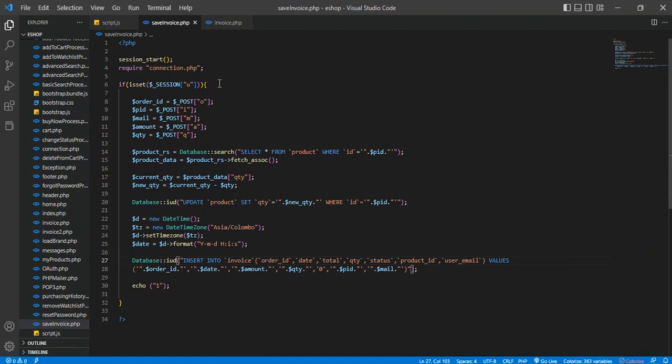In the save invoice PHP file, I have started a session and added the connection PHP file first. Then I grabbed all the values that were received from the save invoice function and I have assigned them into these variables. And I have got all product data that relates to the product ID, and I added the results into this variable and got the result fetches by this part.